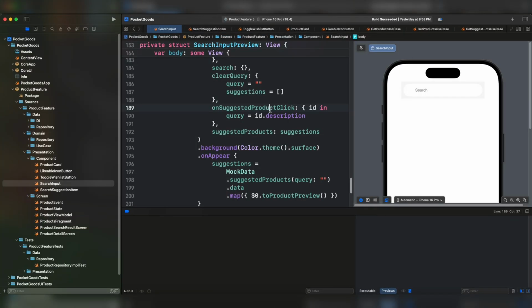And that's gonna be it for the presentation layer. It requires a lot of implementations, but it's fine. I think that we're going to stop the video here. For the next video, we're going to implement the integration test for the product view model.